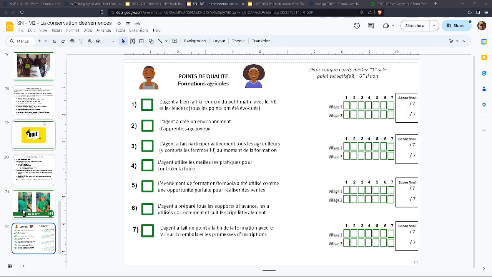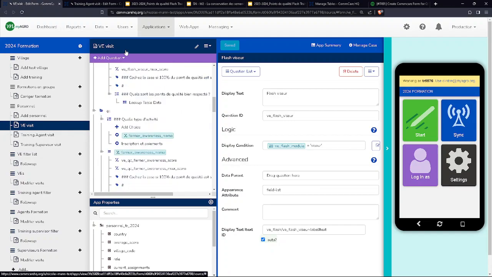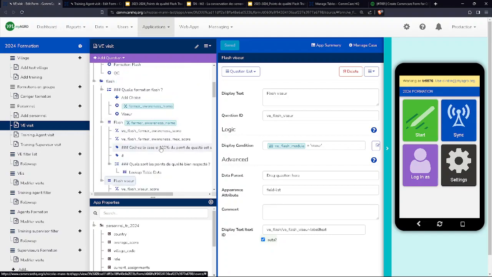All right, so in another video, we looked at how to add new quality points to this application, 2024 Formation. You can watch that video to see how you could add a whole new list of quality points for some personnel, some activity.